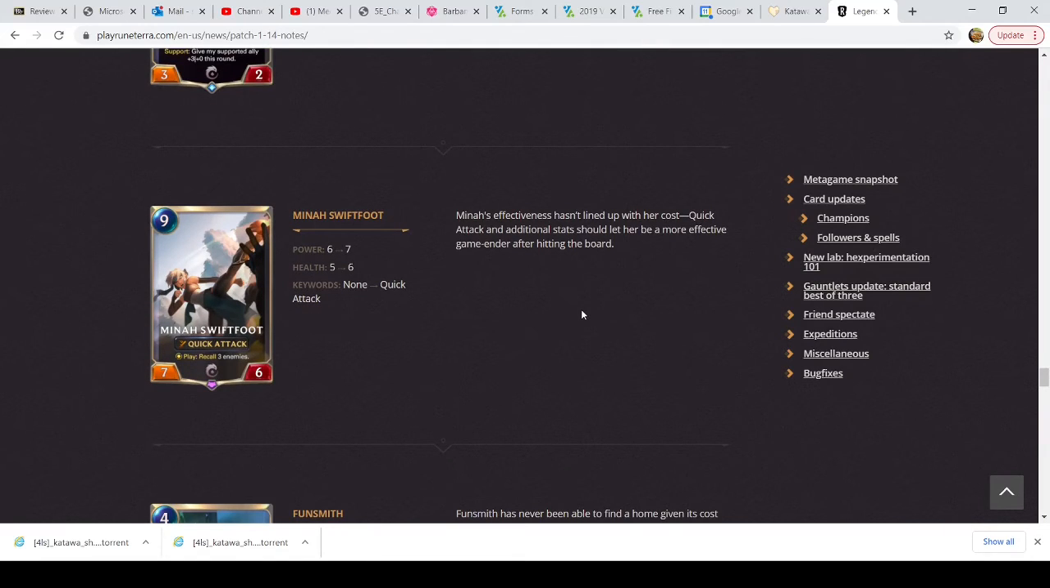Mina Swiftfoot. Yeah. Her base stats sucked. Like, she died to 5 attack units. But now, she has 6 health, which is nice, so she's a little better at blocking. And she gets the 7 attack. Pretty nice. The quick attack is what makes it really good. Quick attack is so nice.